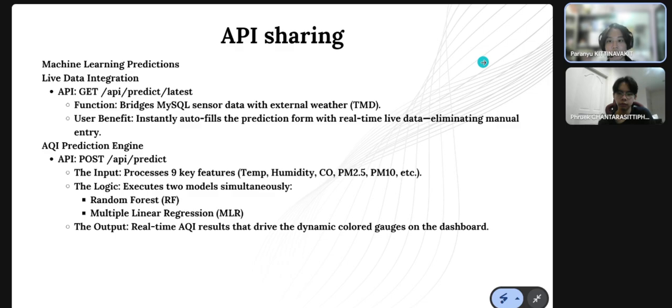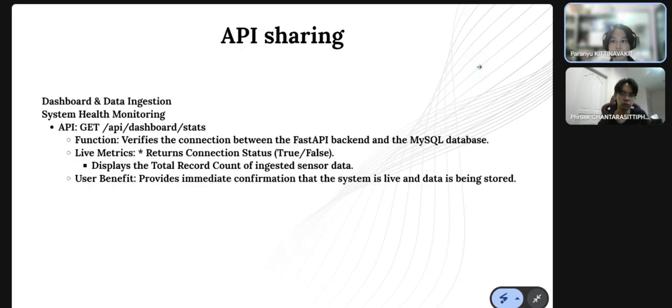The next one is machine learning prediction. The first one is the GET API predict latest. It gets the latest sensor data from the database to predict PM2.5 AQI. The next one is POST API predict. This one is like the previous one, but you can edit the data and predict it. The next one is dashboard and data ingestion: GET API dashboard stat, which verifies the connection between FastAPI and the MySQL database.